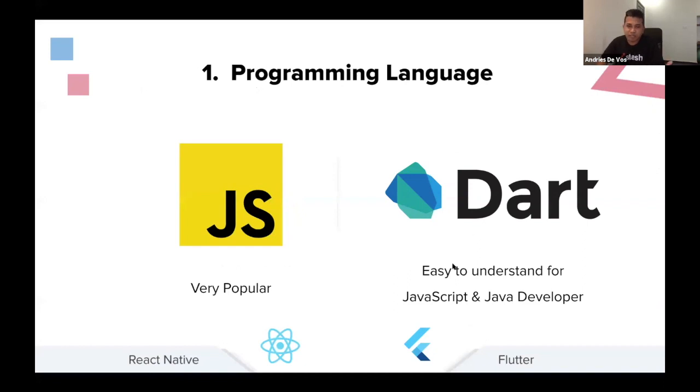Because JavaScript is a dynamic type language and anything can be done with JavaScript, which is good and bad. For that, it's easy to understand, especially for someone from a JavaScript background or a Java developer, because it supports mostly object-oriented concepts. And it's easy to get started with that. Yeah, that is the programming language.